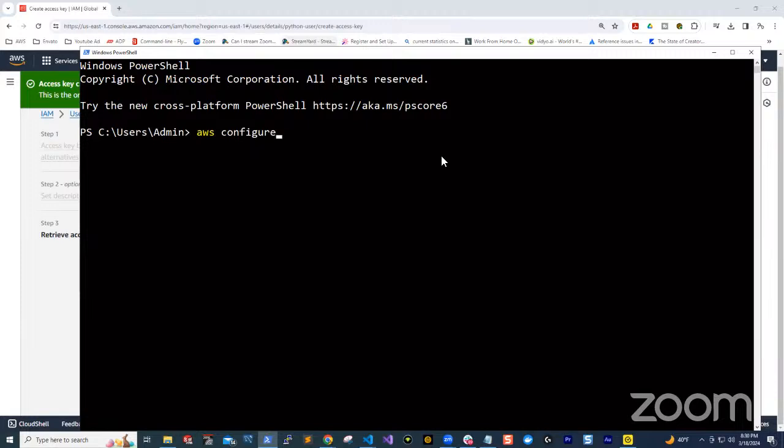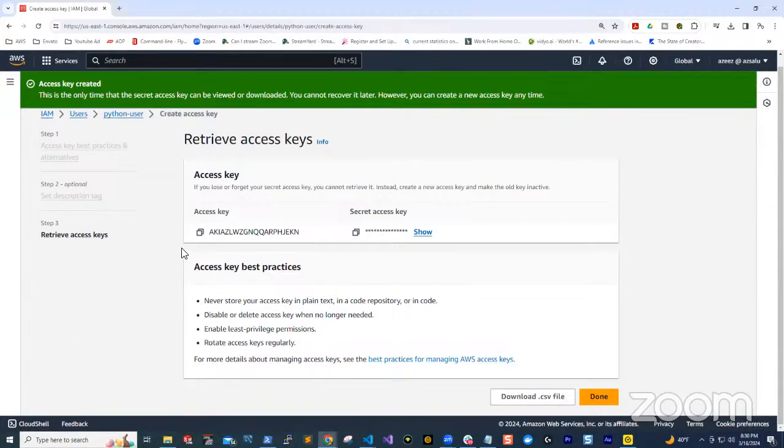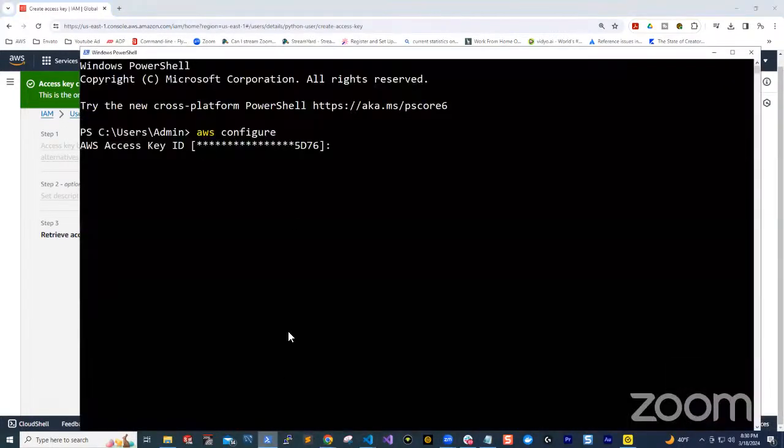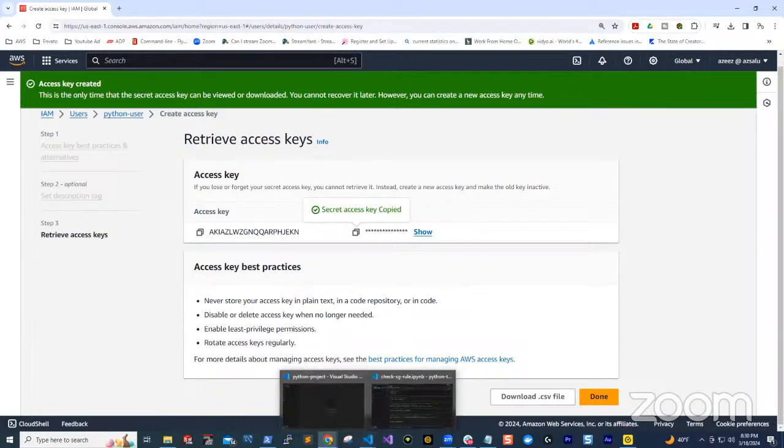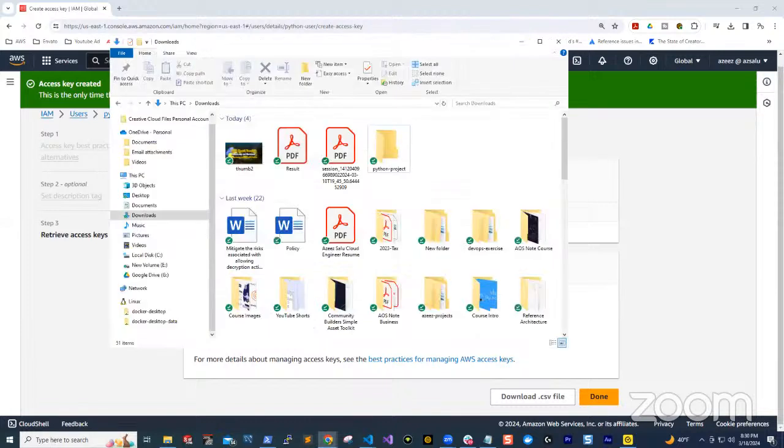So I'm going to type AWS configure and press enter. It is going to ask me for my access key. I'm going to copy it here and paste it in my terminal and press enter. It is going to ask me for my secret access key. I'm going to copy it from here and paste it in my terminal. But before I do that, just a second.